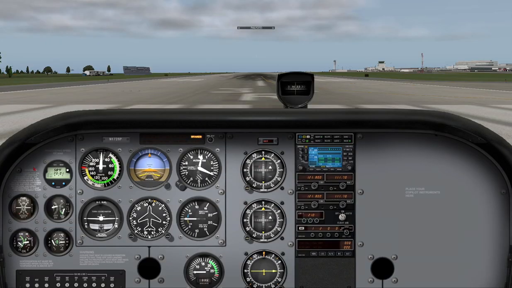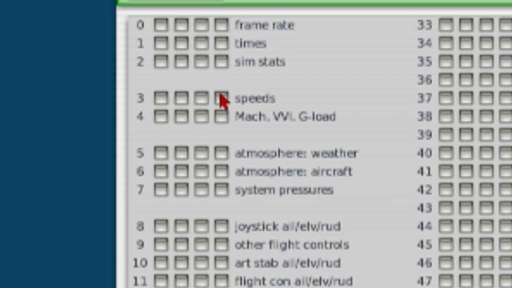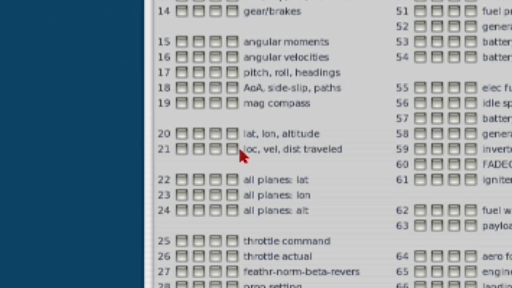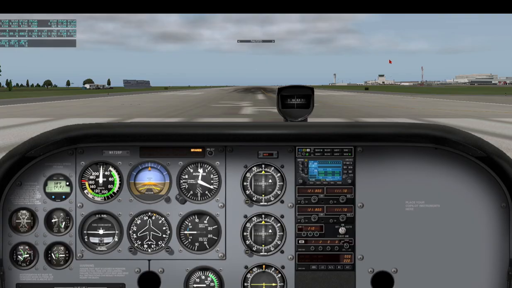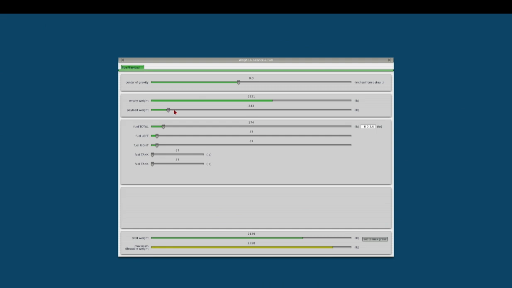So this is lesson 2 on weight and how it affects our airplane. So our first step is to alter our settings. So go into collect data in our settings tab, data input and output. Then we tick the last two boxes of speed, location, velocity and distance, and then landing gear vertical.